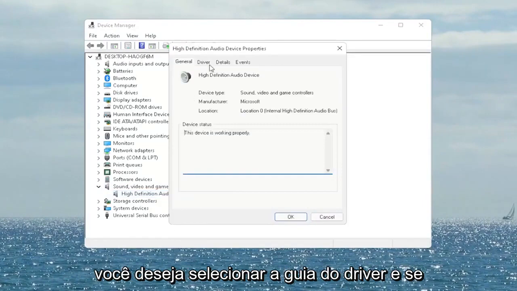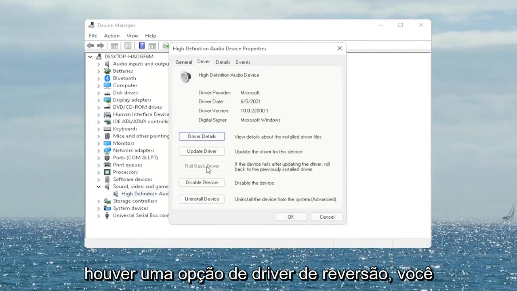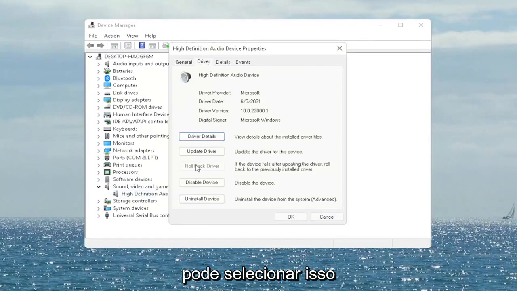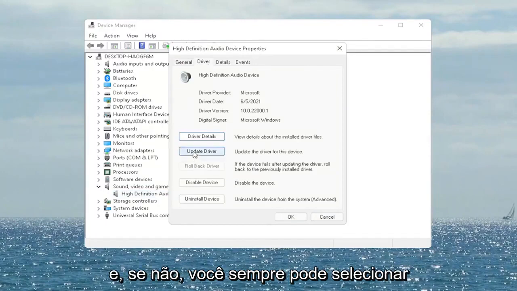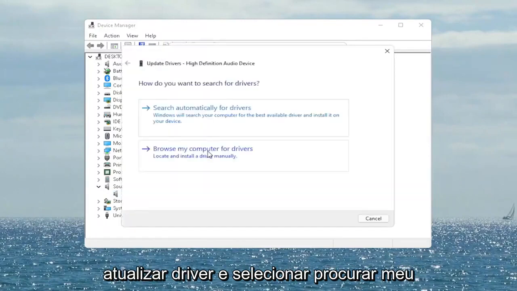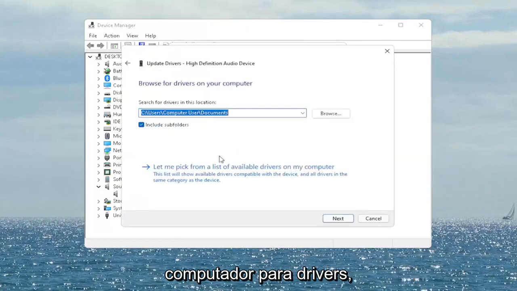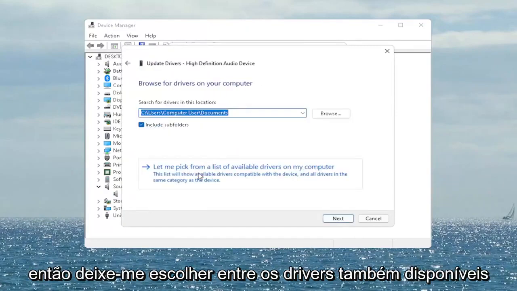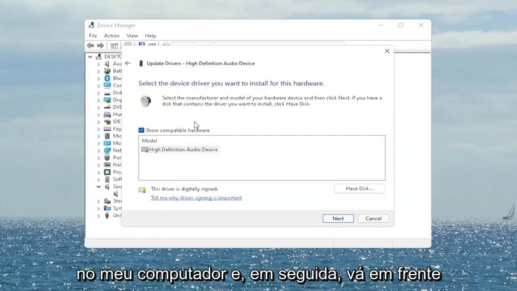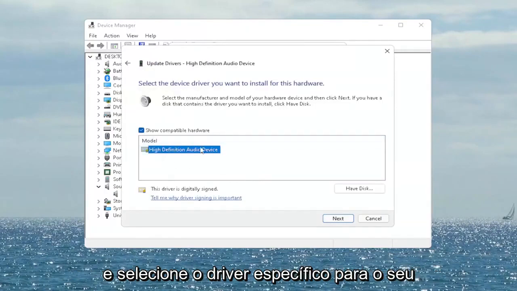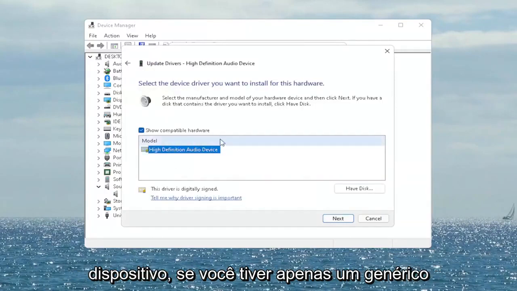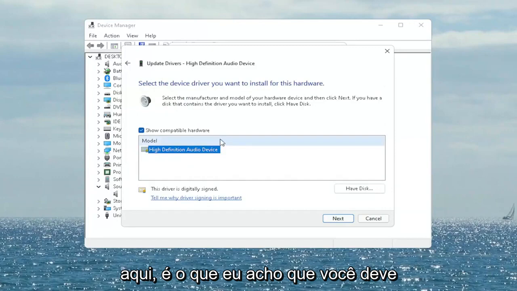You want to select the Driver tab, and if there's a rollback driver option, you may want to select that. And then if not, you can always select Update Driver, and then select Browse My Computer for drivers. Select Let me pick from a list of available drivers on my computer, and then go ahead and select the driver specific for your device. If you only have a generic one in here, that's the one I guess you have to go with.